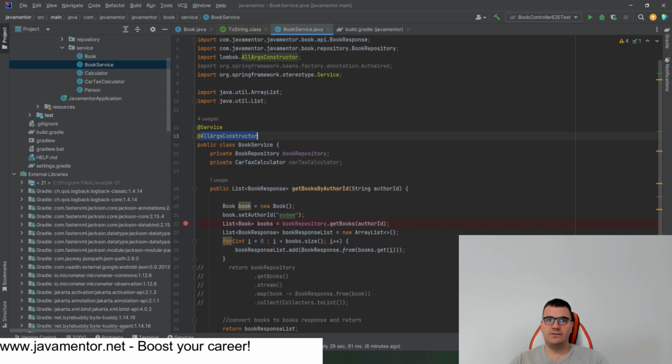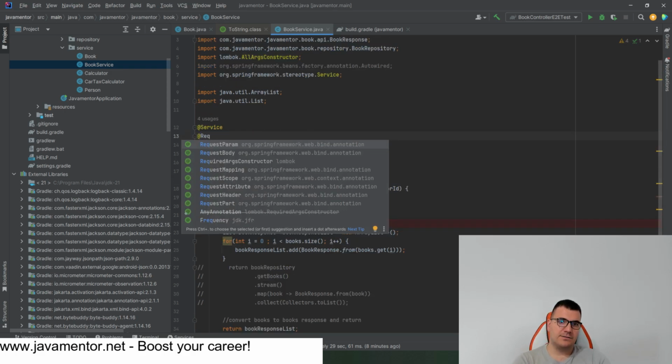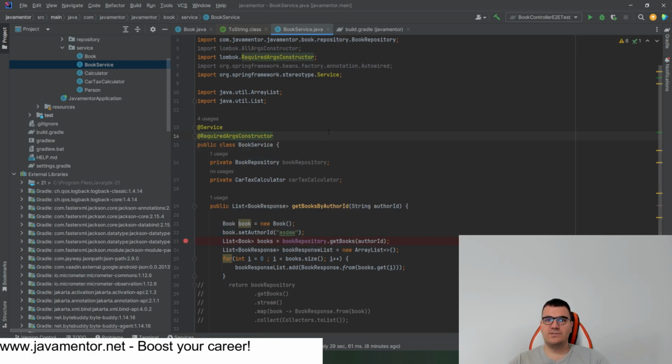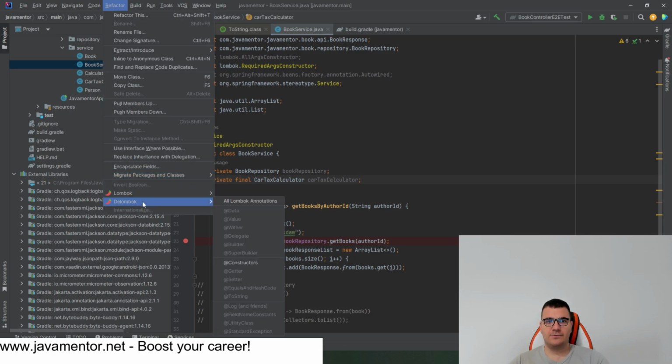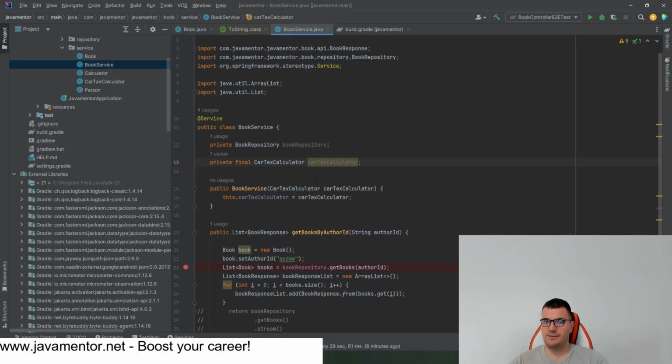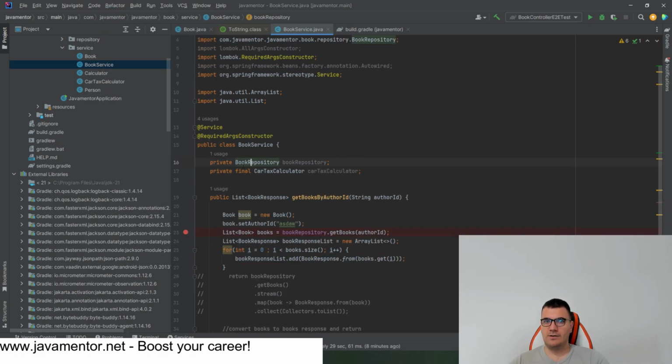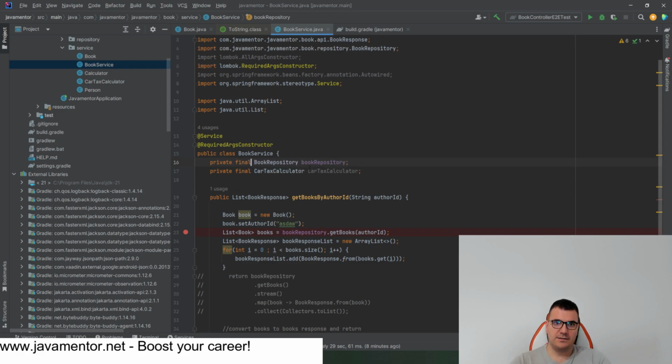On the other hand, you can generate a constructor only for those dependencies that are required, which means only for fields that are marked as final. So with required args constructor, you can refactor the Lombok, and we should see a constructor which only has car tax calculator as an argument. So in order to include our book repository, we need to put final here. And so on and so on.